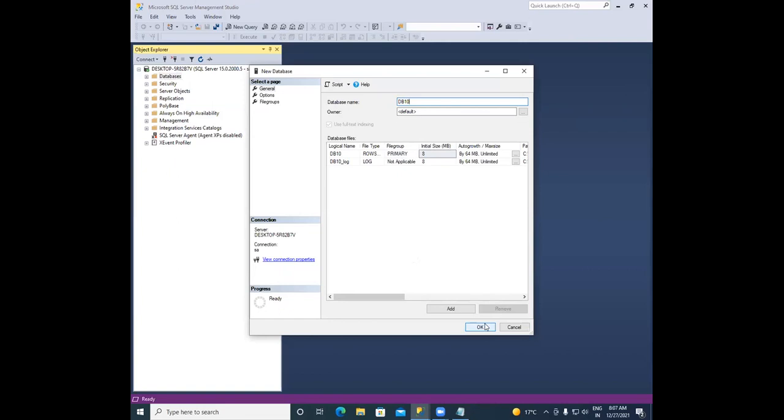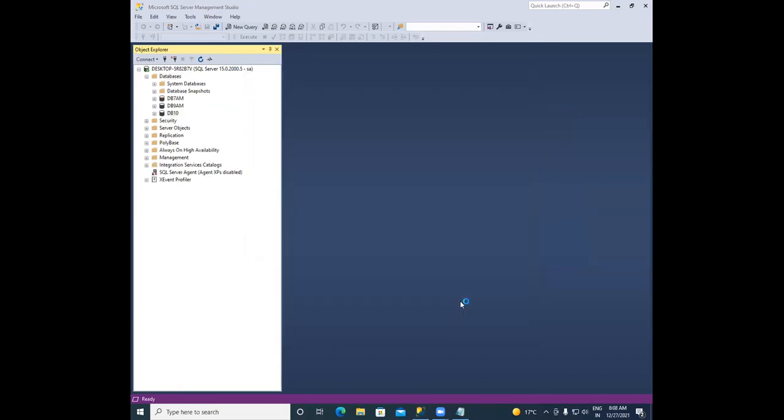Creating a database in SQL Server is very simple. Click OK, and a new database is created. What is the name of the database? DB10. That's all. Very simple. A new database is created.